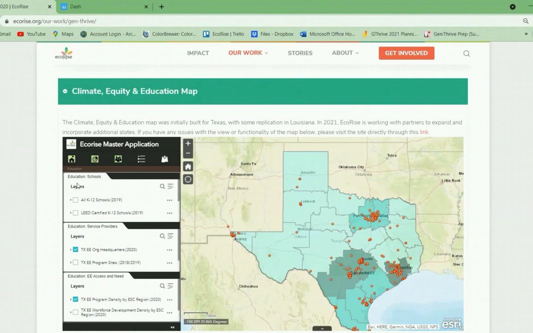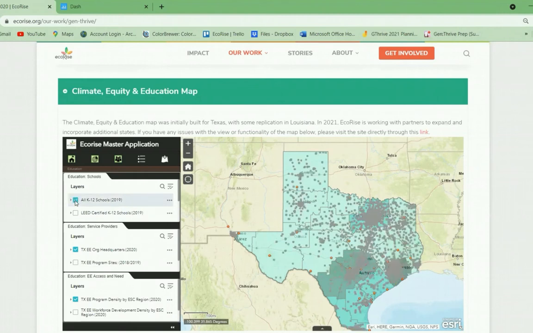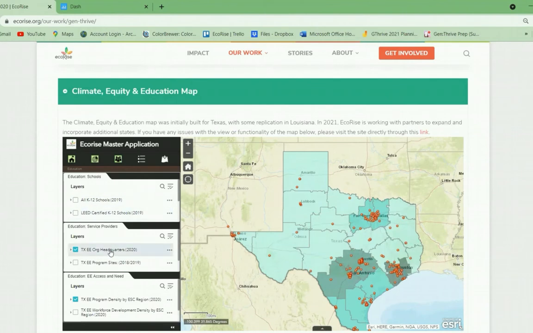The first tab is all of the layers that have to do with schools. This is Texas specific, but you can turn this layer on. It shows all of the K-12 schools in Texas. The orange dots that are currently on are the Environmental Education Organization headquarters. And this teal layer, the different shades of teal here, are the program density for the environmental education opportunities that are within the state.